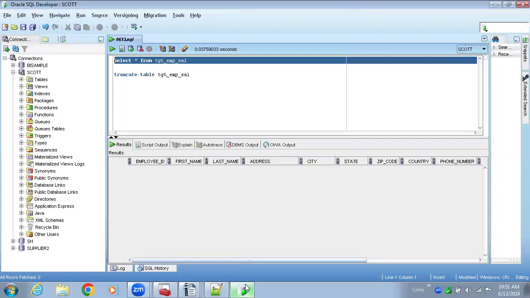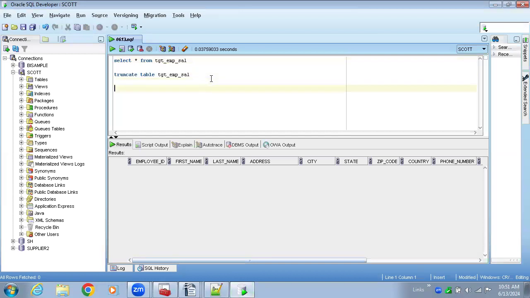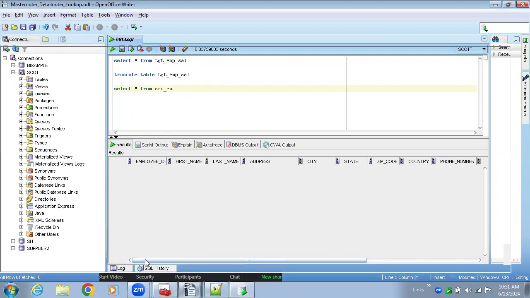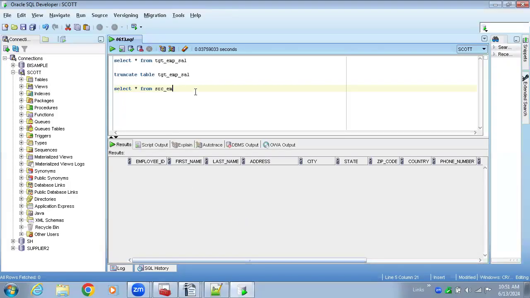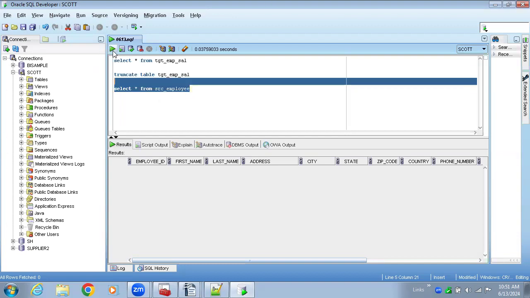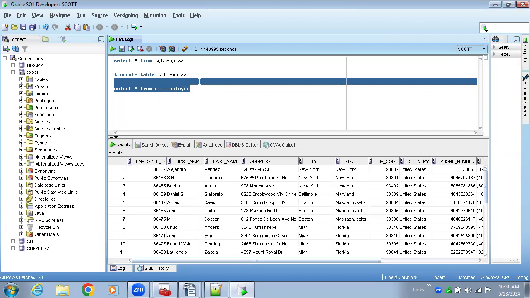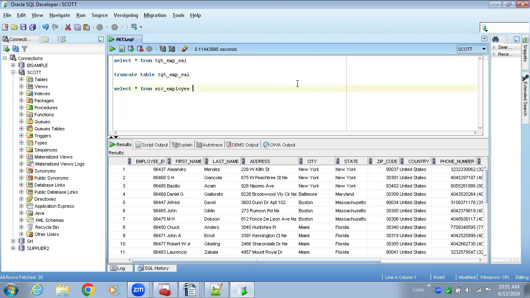Let me be sure that this is not there in your select star from source table. What is the source table? The source table, select star from SRC employee. That's employee now. Yeah, SRC employee, ordered by employee ID.